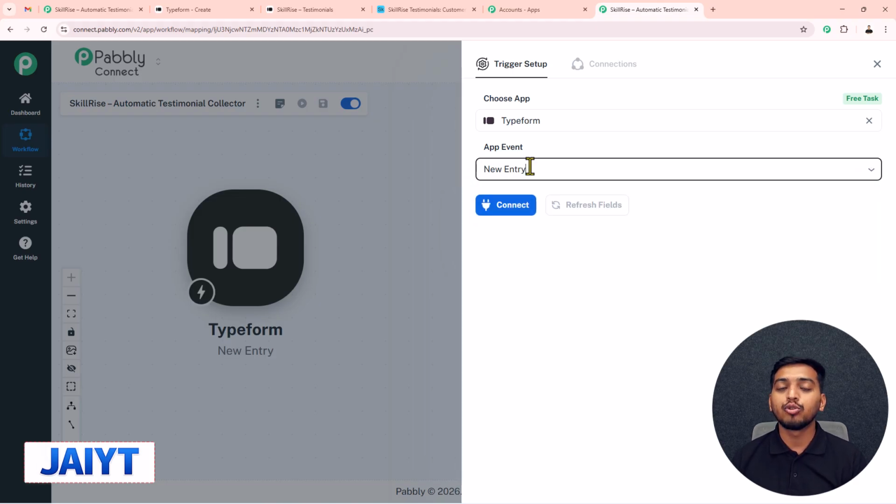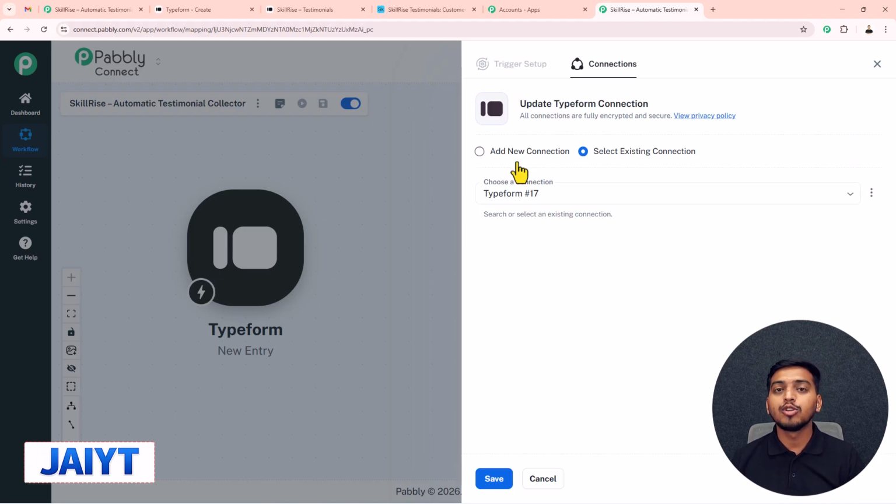After that, we have to create a connection between Typeform and Pabbly Connect. For that, we just have to press this connect button. Then you will see these two different options, add new connection and select existing connection. From here, if you have already established a connection, you can go with select existing connection. But if you want to create a connection for the first time, you can go with add new connection. Here, I will show you how to create a connection for the first time.